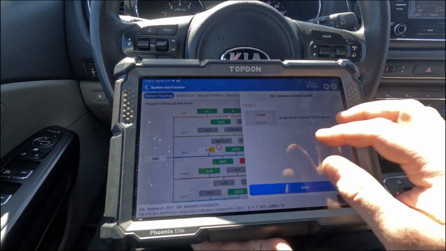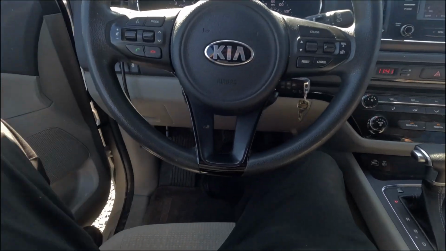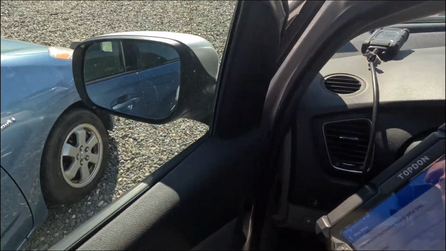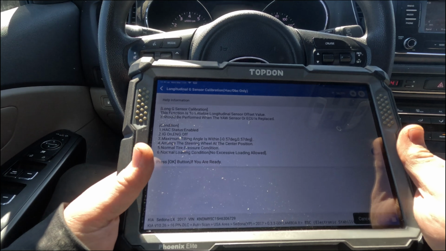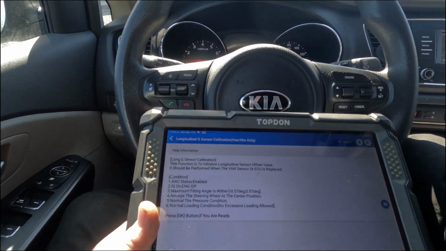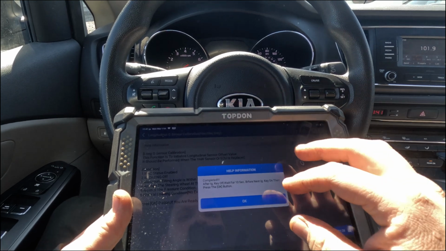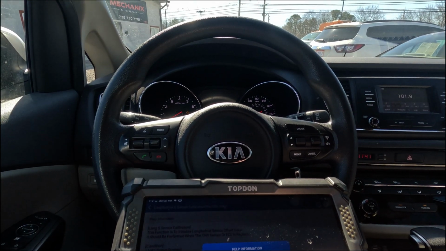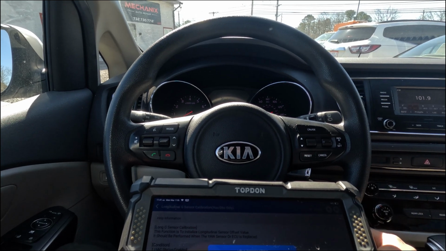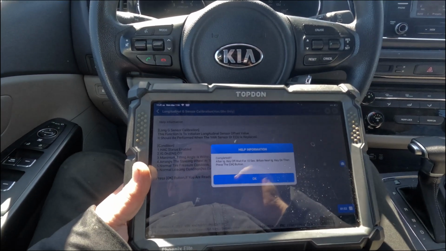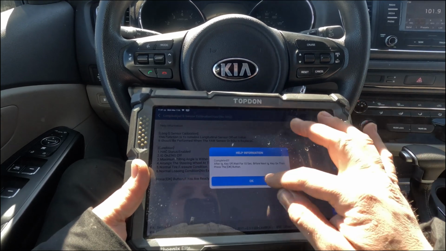Let me just see if I can calibrate this quickly. Special functions, right here, calibration. Let me just make sure the wheels are straight. That's probably gonna ask me there. Yeah, they're straight. Ignition on, engine off. Okay. Completed. Well, that was fast. Okay, so this is off, wait for 10 seconds. Then push the okay button. Okay.